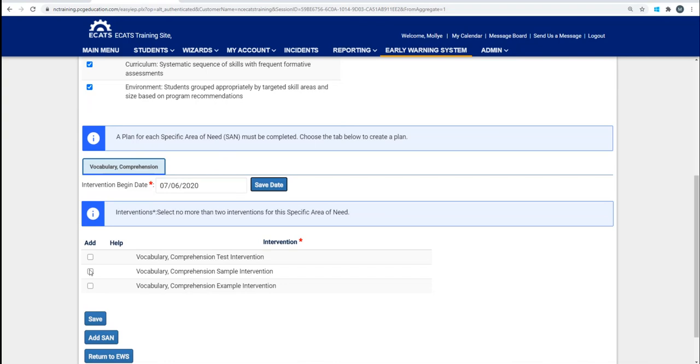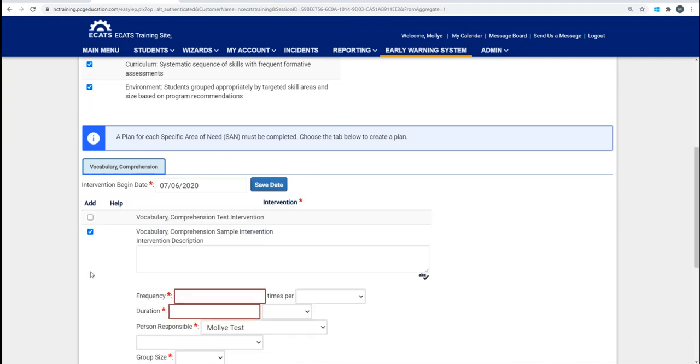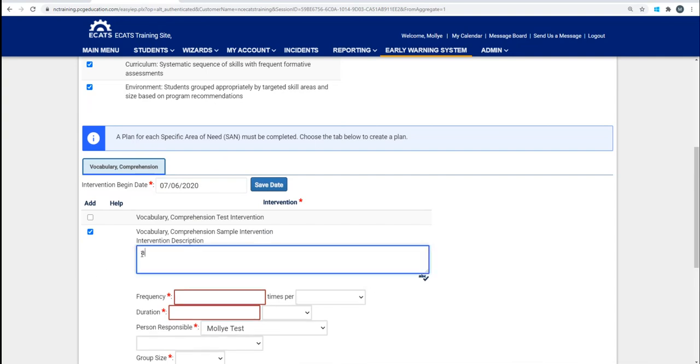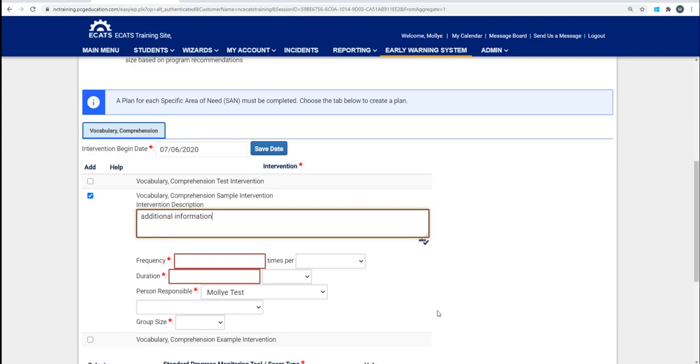I'm going to just say sample intervention, and you're going to do that by clicking in the add box. Once I do that, I have the opportunity to add any additional information here regarding the intervention. It's not required, but available. But you must include the frequency, how often the students will receive the intervention, for how many minutes the intervention will be provided, and the person or persons responsible.